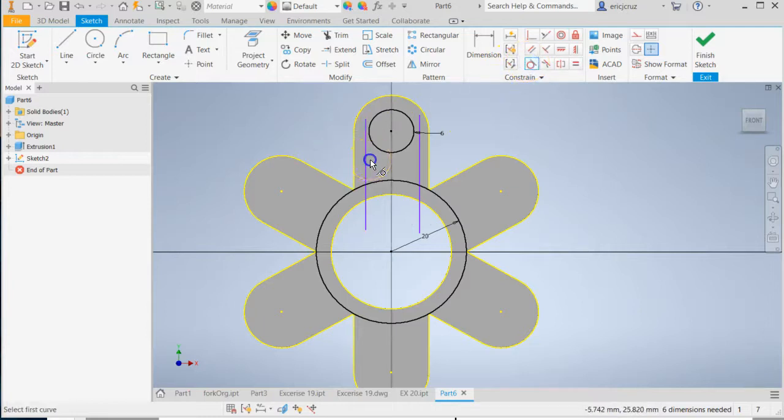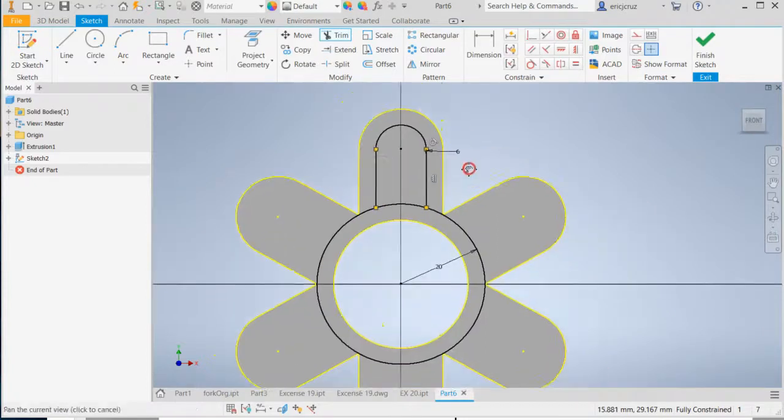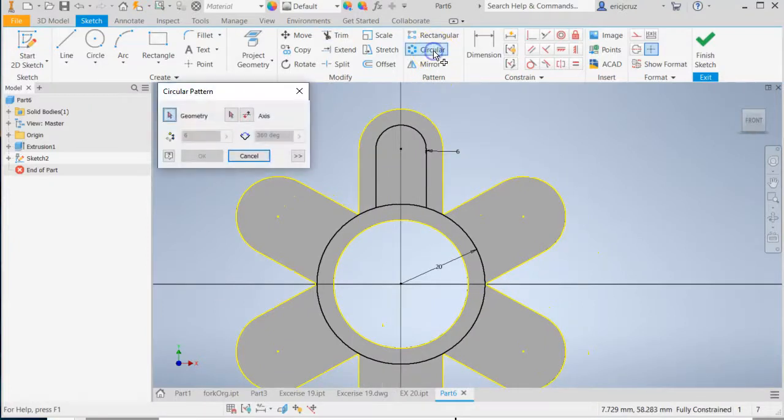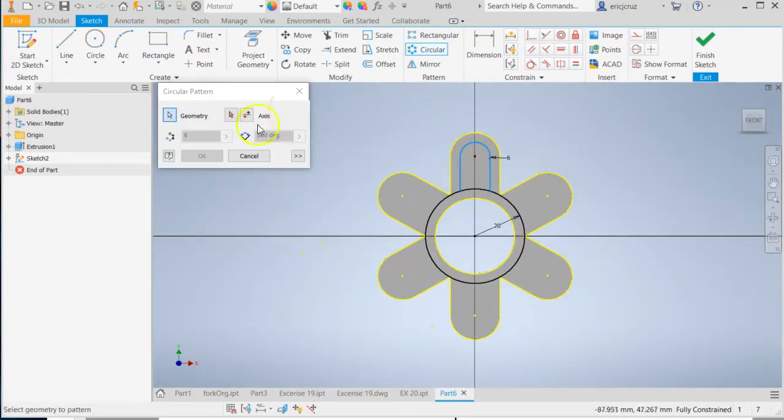Use tangent to line up those lines to the circle. Click trim command, trim the line you don't need. Okay, and then we're going to use circular pattern. Click on the arc and the 2 lines, or the half circle.